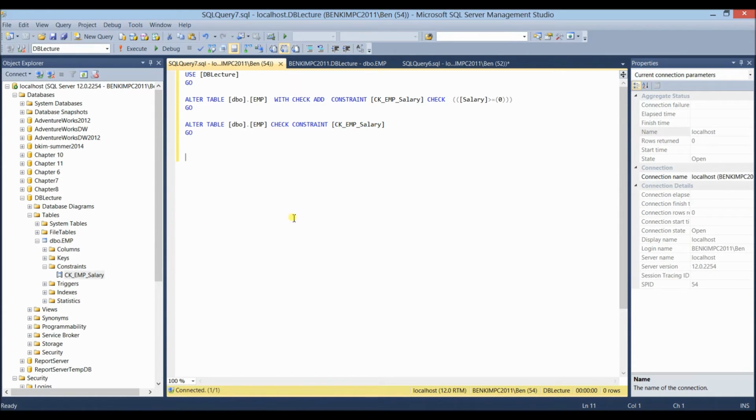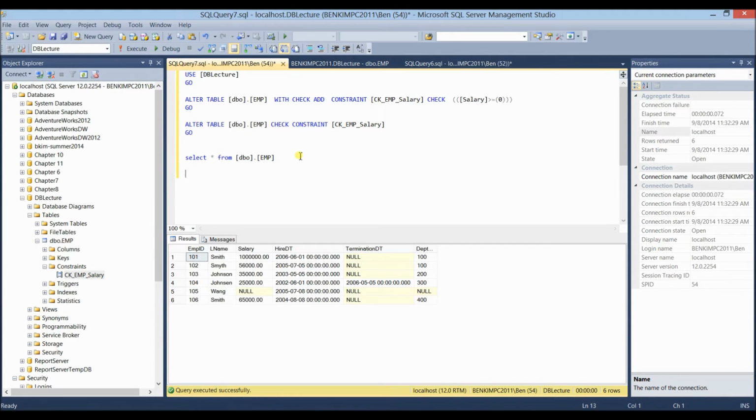Right now we have data like this. Why don't we update the data for 101 to negative 10,000 and see how it goes. If our update is successful, then 101 will have a salary of negative 10,000, which is not cool. But let's take a look.